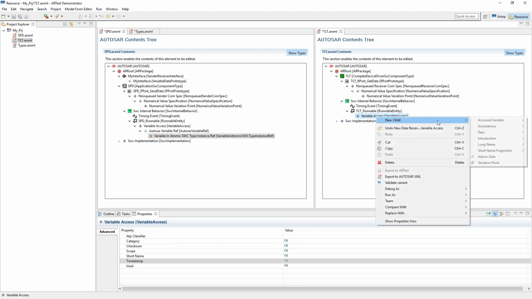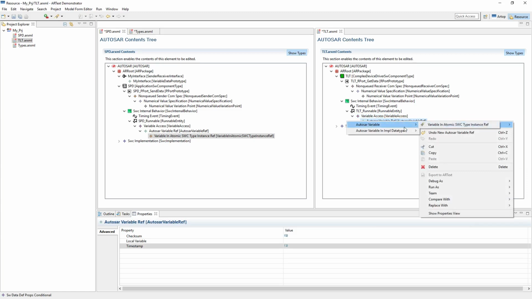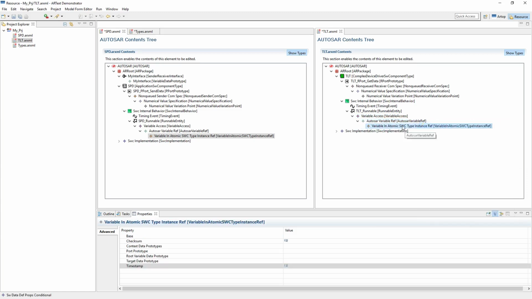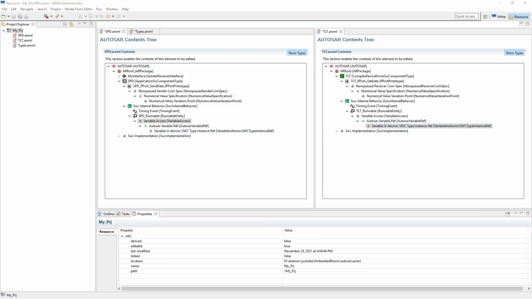Again, under this one, we will add access variable Autosar variable reference, and under this one we will add an atomic software type instance reference. And here we will map also to the R port, the TLT port. At this point we are done with the ports, the interface, and mapping the ports on each runnable to trigger the API on the sender side and on the receiver side. At this point, we are almost finished.